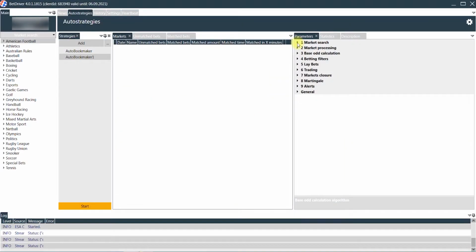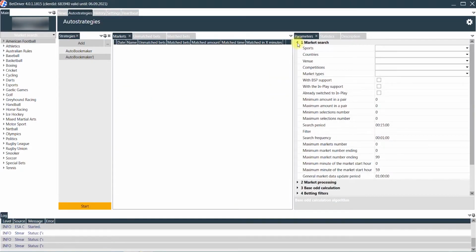First of all, the program looks for markets at which it will place bets. The markets may be filtered by sport type, country, venue, competition type, market type. You may select markets with starting price support, with in-play support, or markets that have already entered play. Search only for specific markets using a text filter. Set the frequency and searching period.